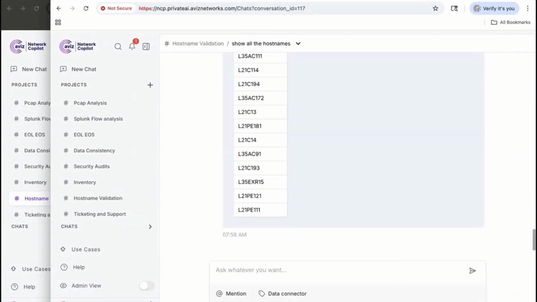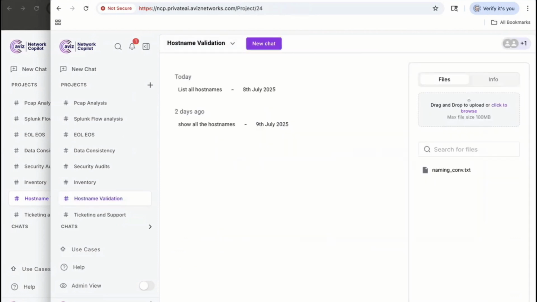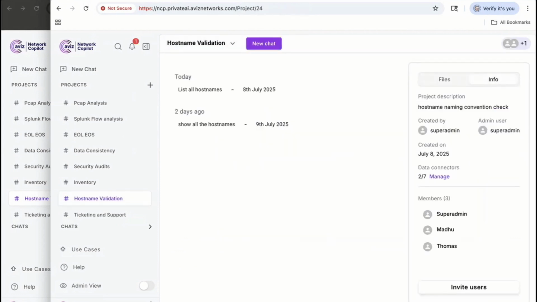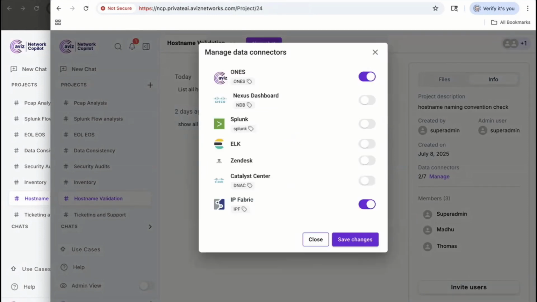And then you basically say, hey, which one are we going to? I'll click on that. All right, so we actually run this here. The first one was, hey, show me all the host names. What I forgot to tell you, you go back here, where's the data coming from? I should actually show you this. It takes a while. Here we're connected to IP Fabric and we're connected to Ones. Again, you can change this based on project, what you want to connect to.